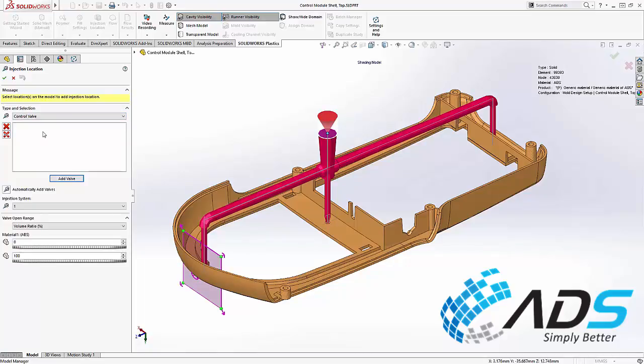You can choose to manually select those locations, but SOLIDWORKS Plastics has a convenient new feature to automatically select them for you. In this case, you can see that SOLIDWORKS has found the 3 locations mentioned previously with no effort on our part. Even better, within each control valve you have more refined control to specify when the valve opens and closes.